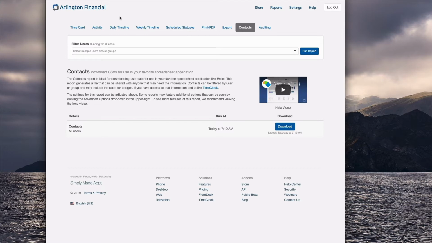Maybe you want to see just a list of people in a specific group. For any of those reasons, you might need to export your users out of Simple and Out. And for that, we have the new contacts report. So today we're going to show you how the contacts report works.